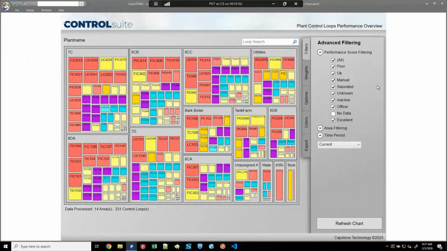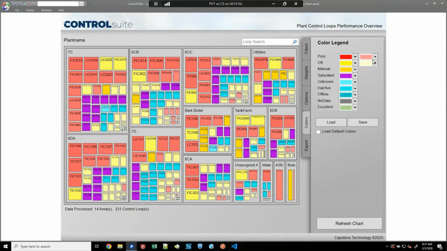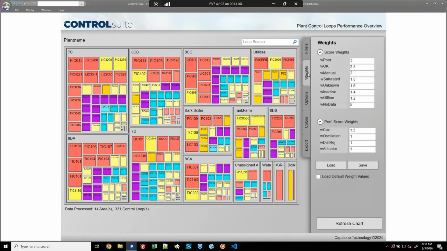And the way this works is we have an engine in the background that's going to score all your control loops every single day, and it's going to represent them as different colors. So my poor performing loops would be red, my okay loops would be yellow, and my excellent loops would be green. If the loop is not in control, it could be in some of these other score states. So it could be in manual mode, it could be saturated, offline. You may just not have historical data for that loop. So this is a way to help us identify loops that may be problematic.